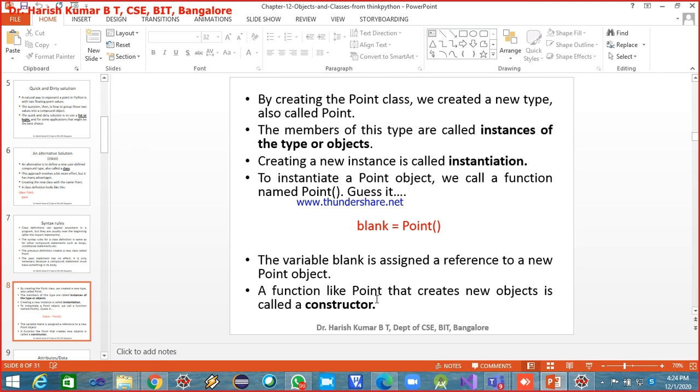So now you understood how to define your own compound type in a Python program by using the class definition. The next thing is, after creating this class, you should create instances of the class, or you can also call them objects of the class. By creating the point class, we created a new type, also called point. The members of this type are called instances of the type, or the objects.